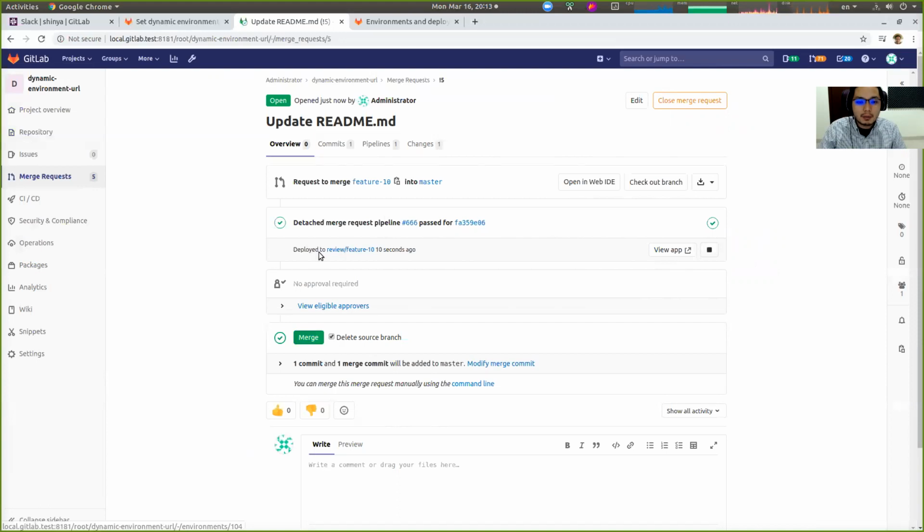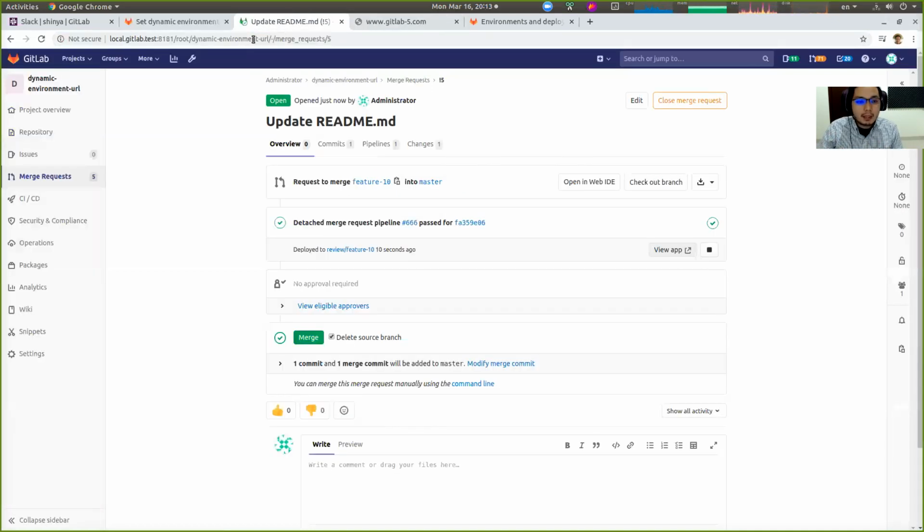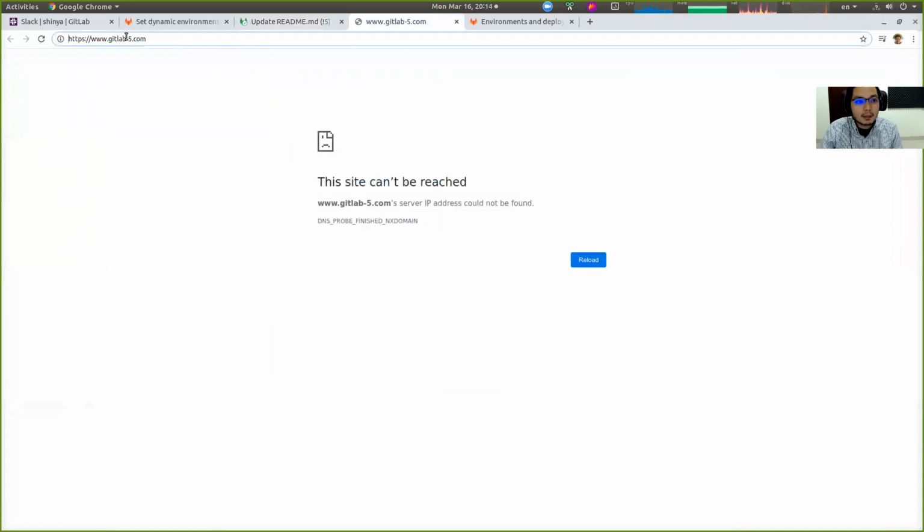You can see that it deployed to review / branch name. This is deployed. And here you see the view app. This actually points to the environment URL, which we just set. Let's take a look at this. Since I haven't set up an actual review app environment, it shows that the site can't be reached, but let's take a look at this URL. It points to the exact URL we specified in the GitLab CI YAML file. Here is our static part, and then here the CI merge request IID. In this case, 5. So 5 is set.